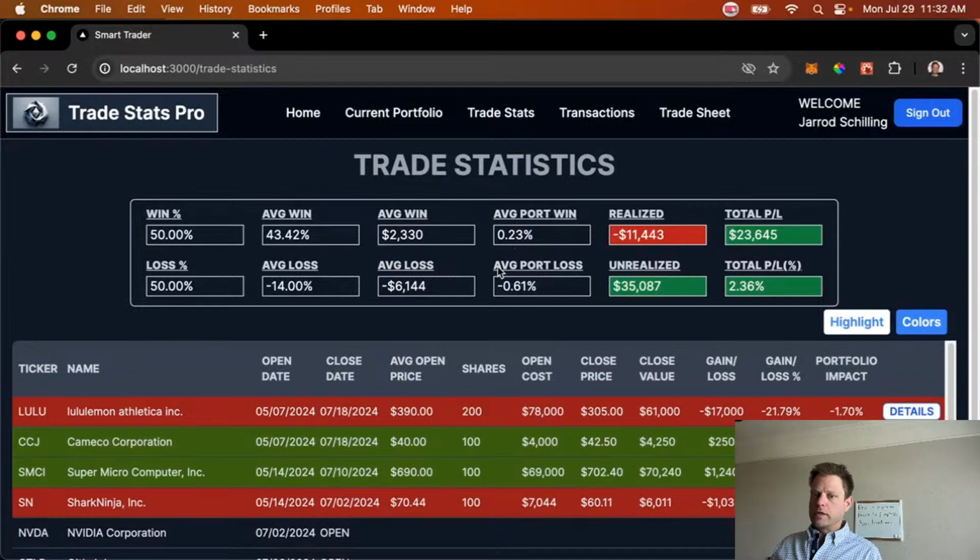And so what does this impact on the portfolio? This is just a dummy $1 million account I put in here. When we win, we make about 23 basis points in the portfolio. When we lose, about 61 basis points in the portfolio. Well, if our win rate is only 50%, we are clearly going to lose over time. And you can see that in the realized gain loss.